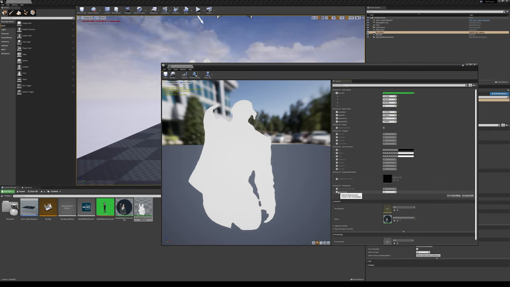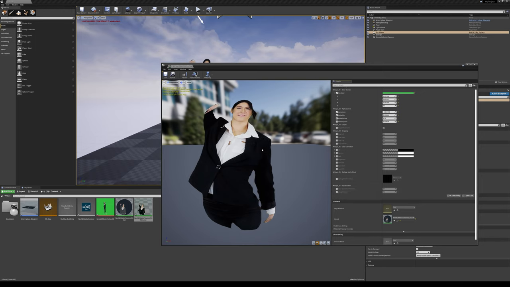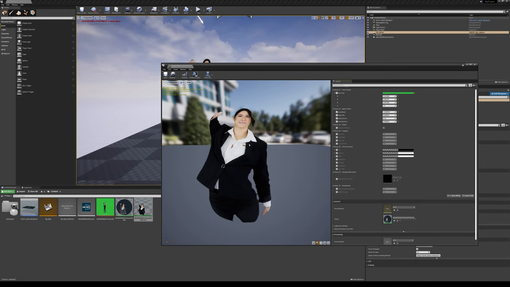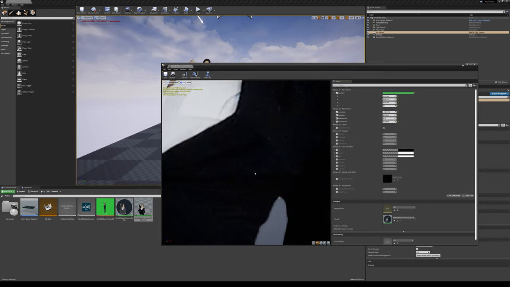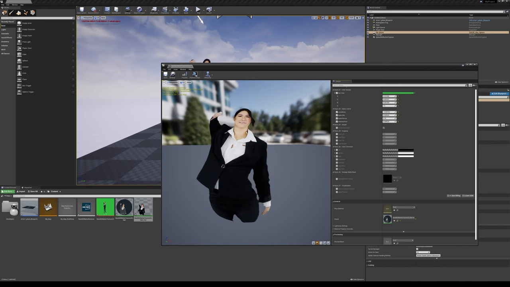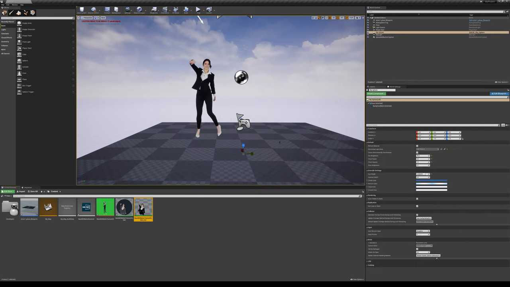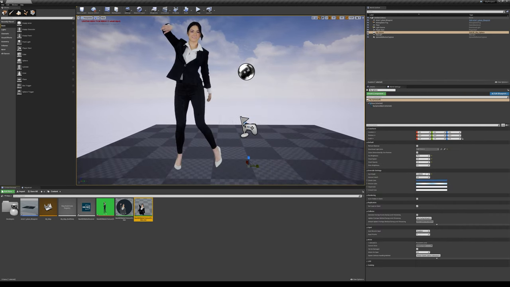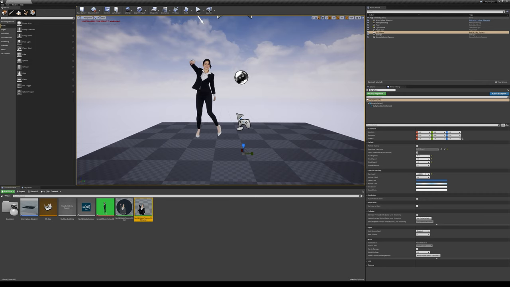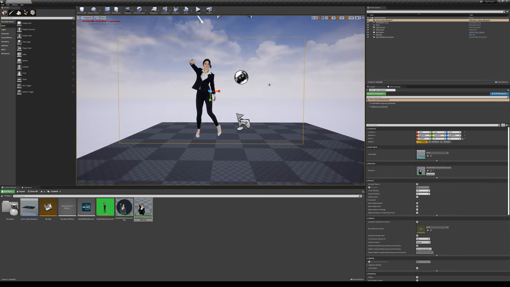Now we'll turn this off just to check how well our key looks. It looks pretty good. All right, I guess I'm okay with that. So I'll just hit save. And let's take a look. Not too bad. Okay, now I'm going to position her so that her feet are as close to the ground as possible.